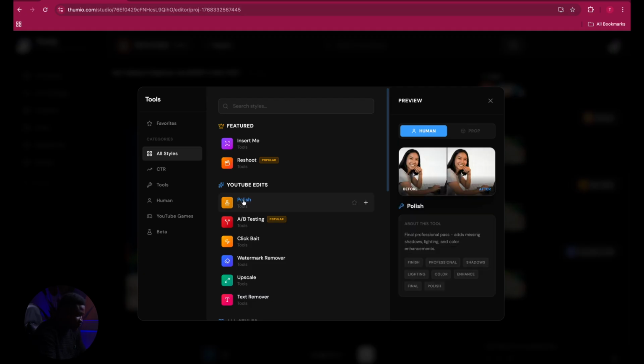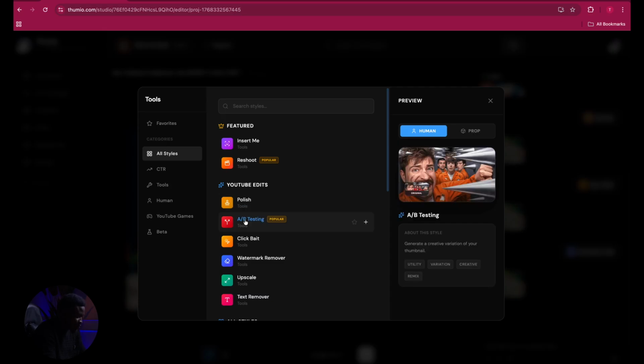So the first on our list is Polish. Polish gives you like a refined professional feel. It adds the missing lights, the shadows, and generally enhances color. Now, I don't think our design would be needing this, but I'll get an example of where it can be used and show you in a later video. So let's move over to A/B testing.